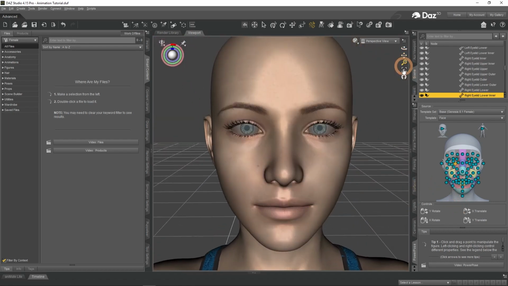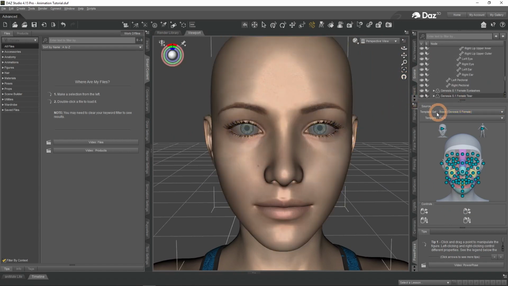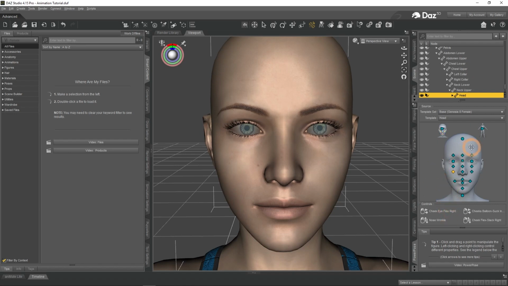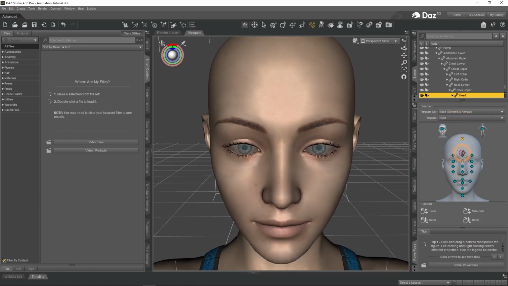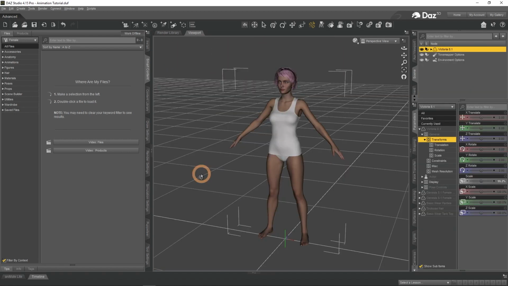Here I have a Genesis 8 figure. You can see that it has a Genesis 8 female template set. And when I select a head template, there are a lot more options here. I can make the character frown, close their eyes, control brows and the whole face. I am not sure whether Genesis 8.1 will ever have this template fixed, but I hope so.